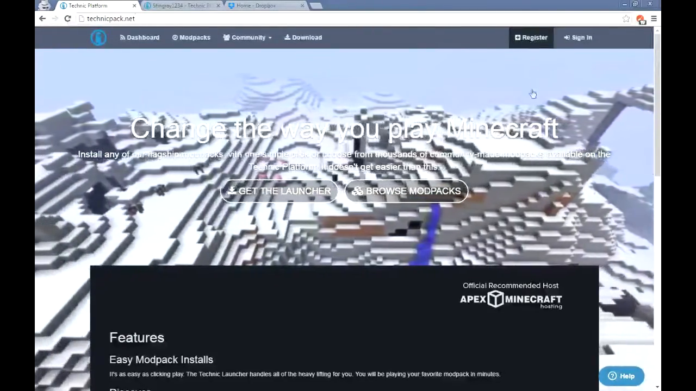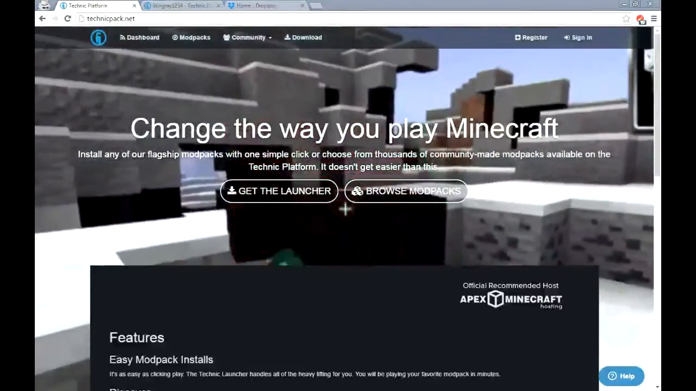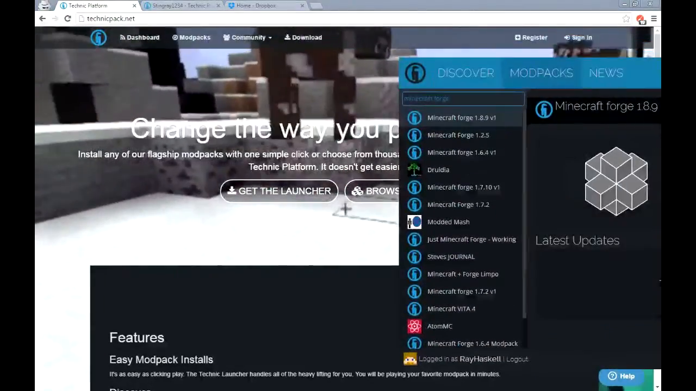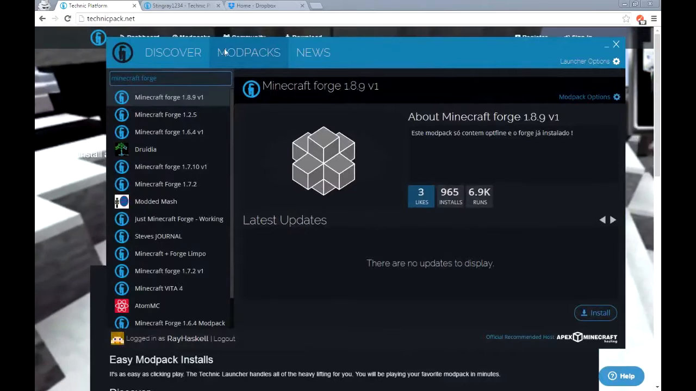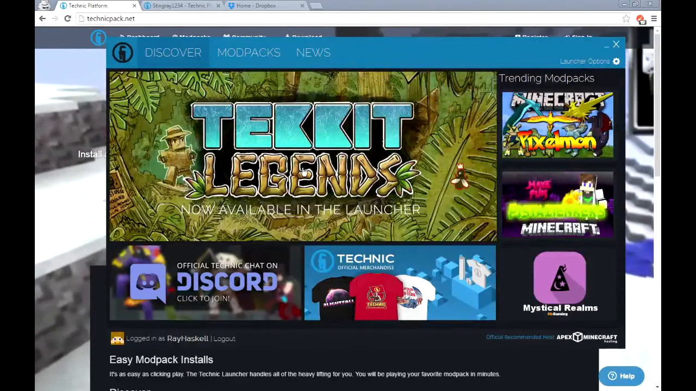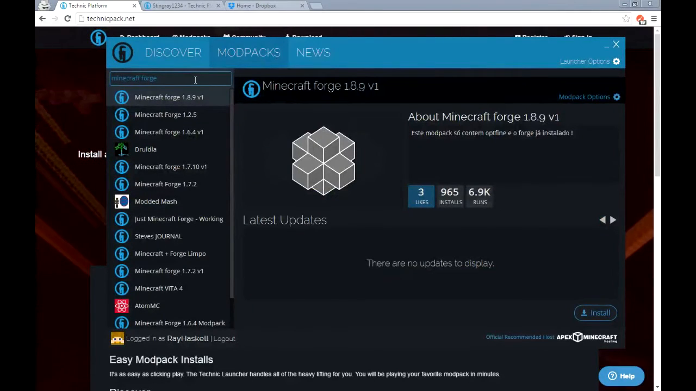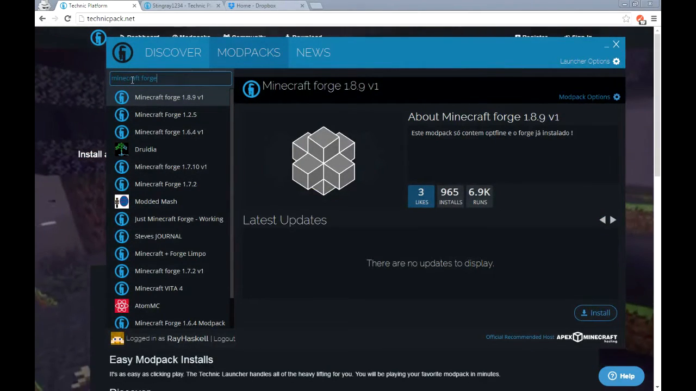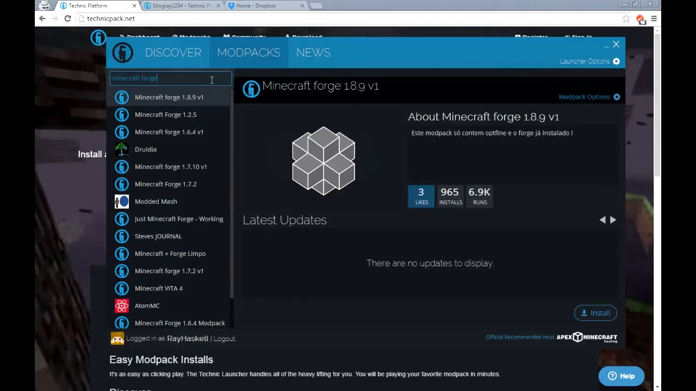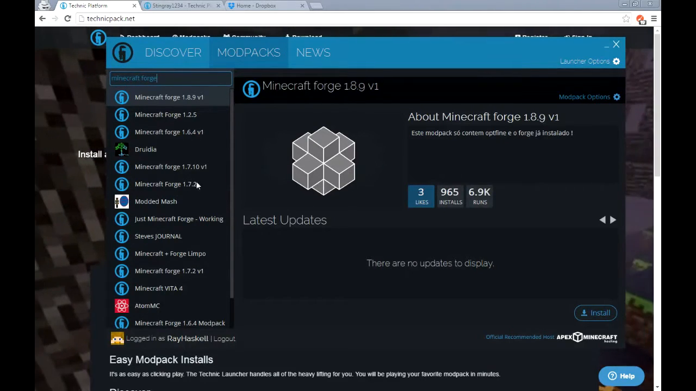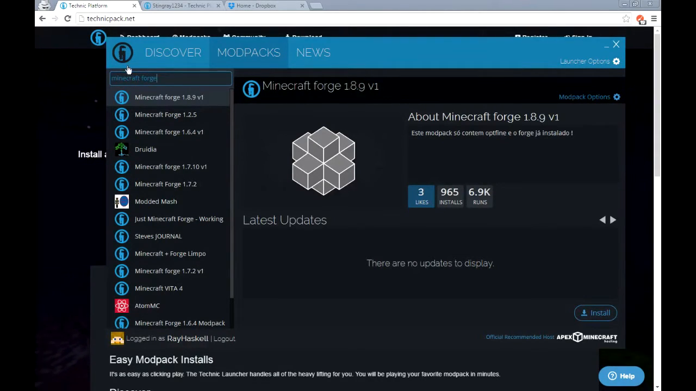You can register here. After you've done that, you can download and install and run the Technic launcher. When it does, it'll bring up this user interface. When it does that, you need to go to Modpacks. And the best thing to do right here is just look for a Minecraft Forge version, whether it be 1.7.2 or 1.8.9. Just type it in whichever one you're looking for.